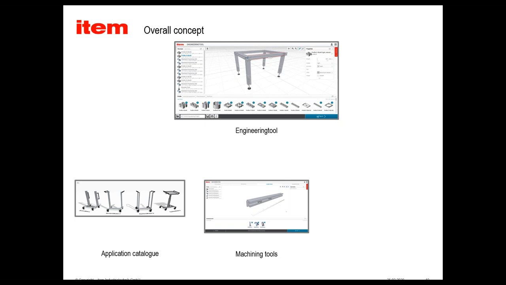Machining tools. In the past, it was a great pain to define where a machining should be in a profile. So if you would like to define the position of a clearance hole of a standard fastening set of a profile 40 by 40, then it took you a lot of time to write it down in a text form, or you need to build up a sketch by hand or in your CAD system, and this takes a lot of time.